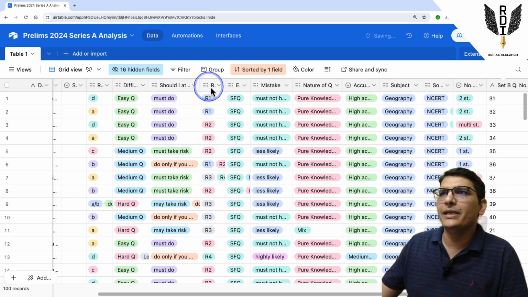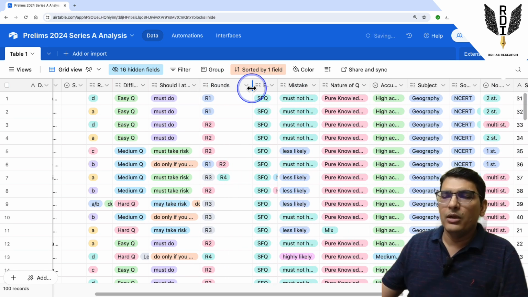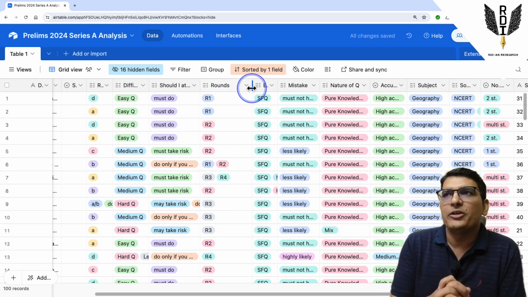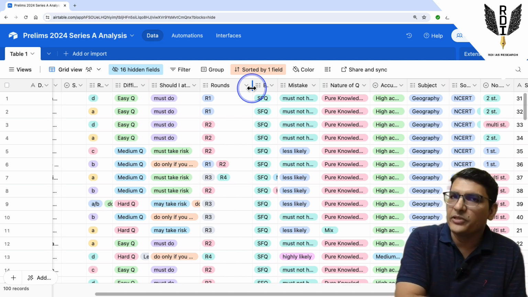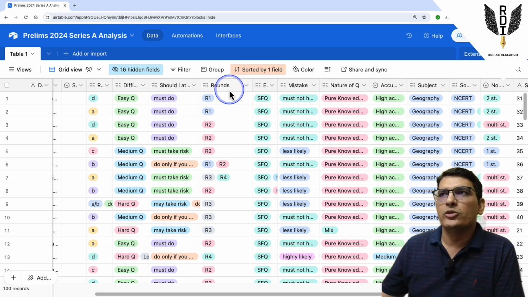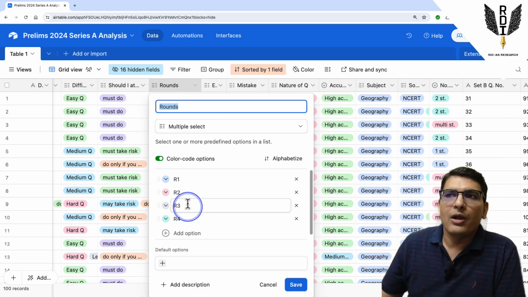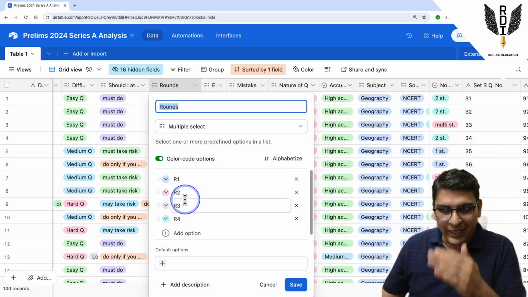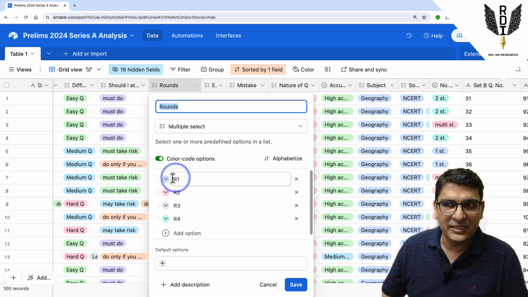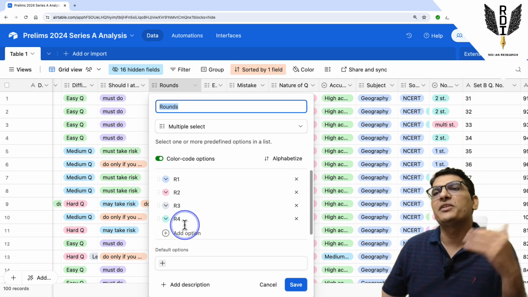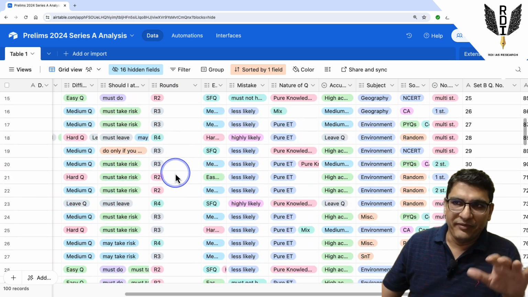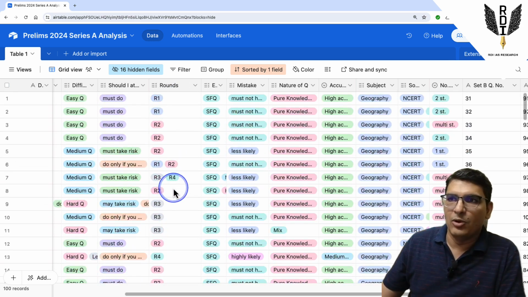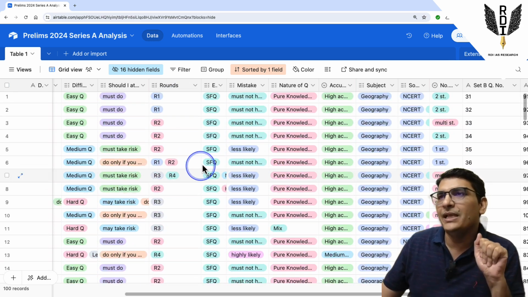Next column is rounds. Before prelims, I had stressed that you should do the question paper in rounds. You should do the easier questions first and the difficult questions later. So we have 4 rounds, 1, 2, 3 and 4, in increasing order of difficulty. The easiest questions will be done in round 1 and the most difficult questions will be done in round 4. Right? So I've given it as per the 4 rounds basically.